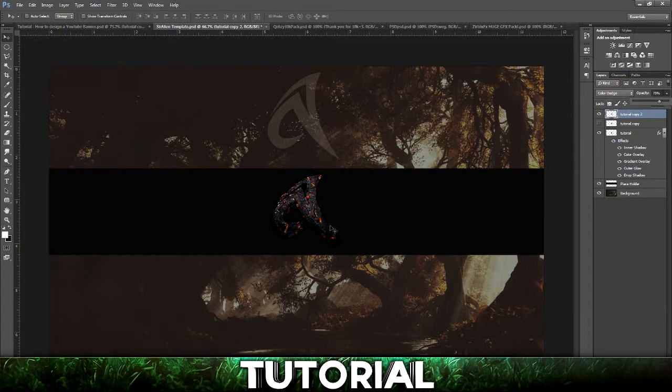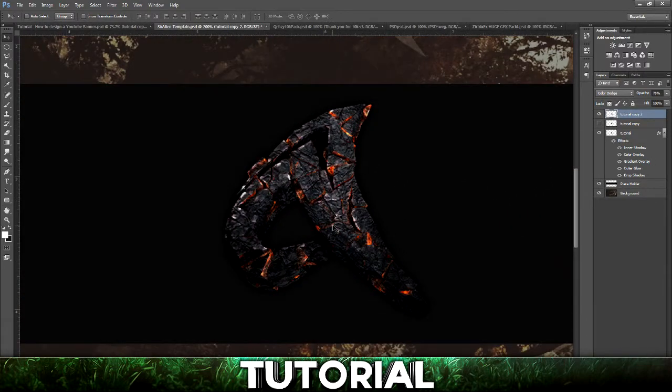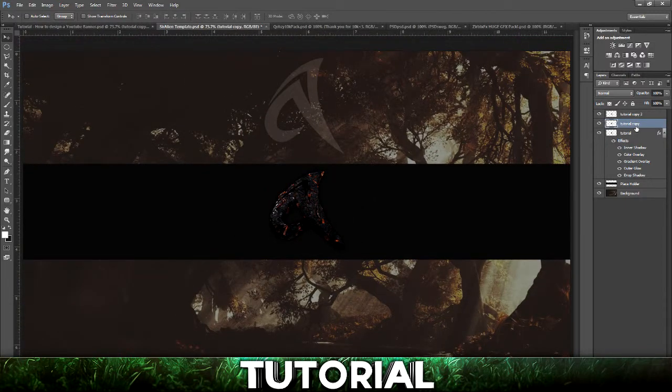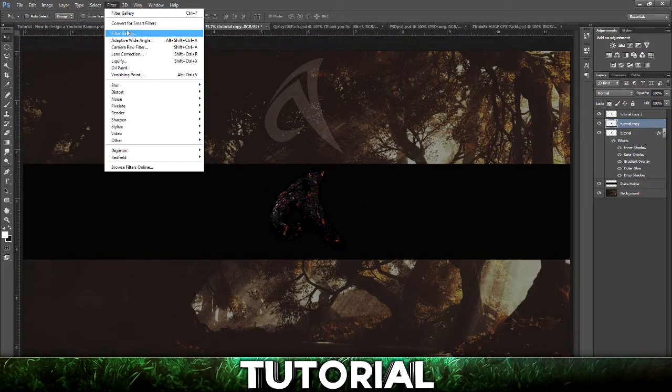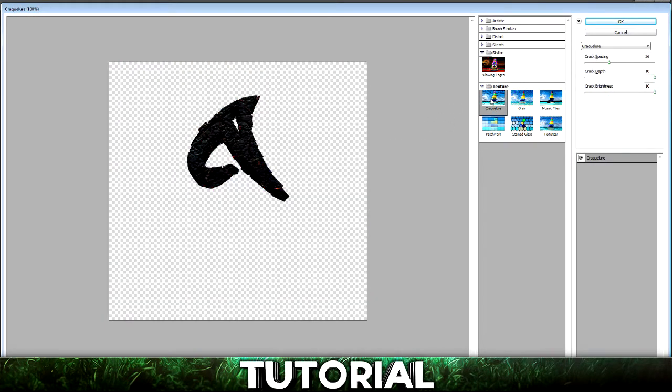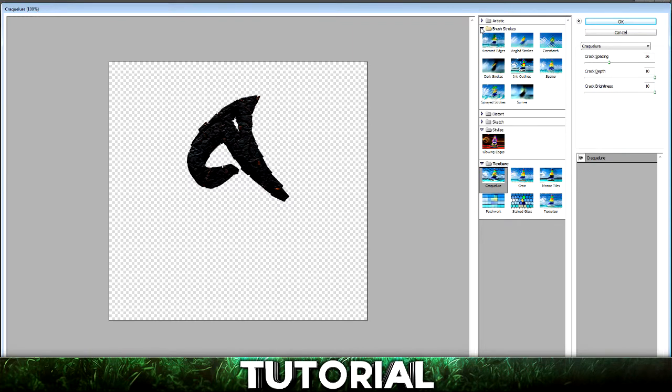I just put color dodge on. Let me zoom in a little bit. Obviously you can see that. Now we're going to unhide the one in the middle, go back to filter gallery, and go to the craquelure or something like that. You can also go up to the brush strokes.